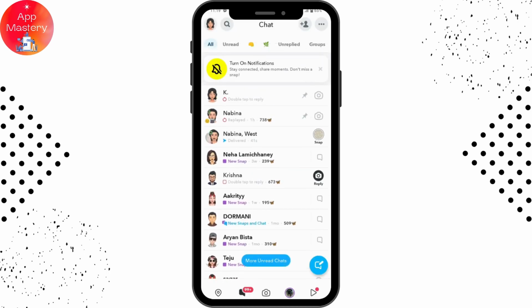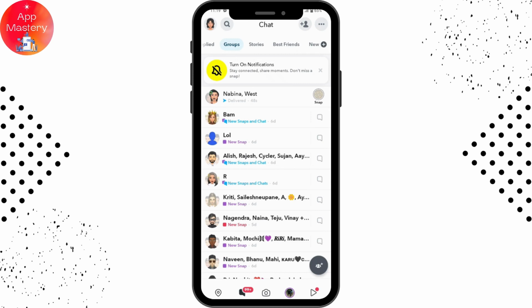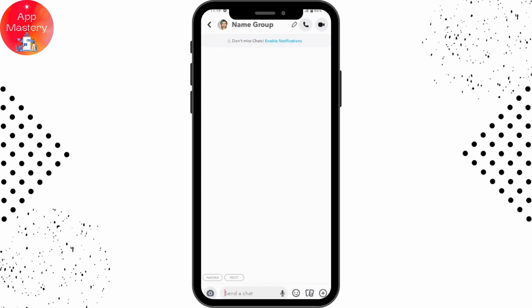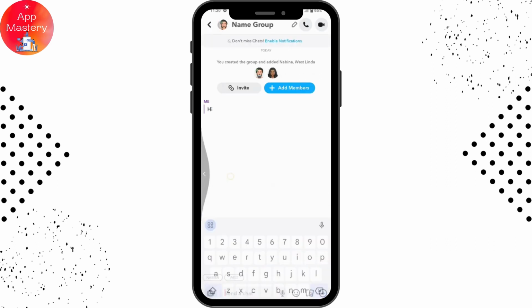And once you open your chats, here you will have your groups, right? So you can simply go for the groups option and you will have your groups. So you can simply choose a group from which you would like to remove a person. Tap on the group and here you will have your friends or the members of the group, right?